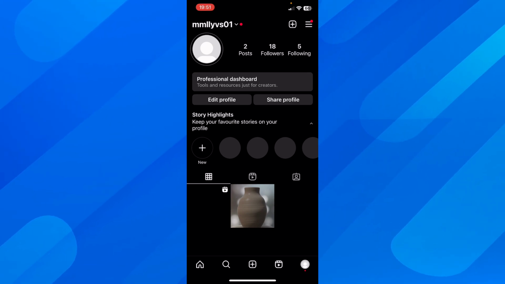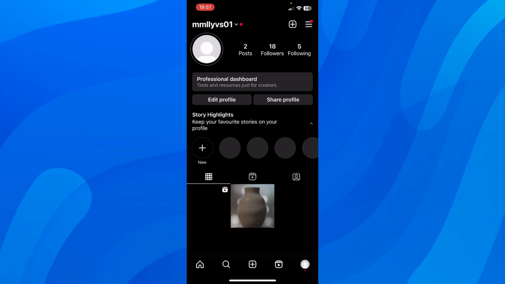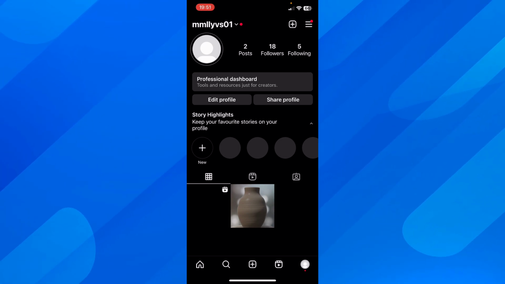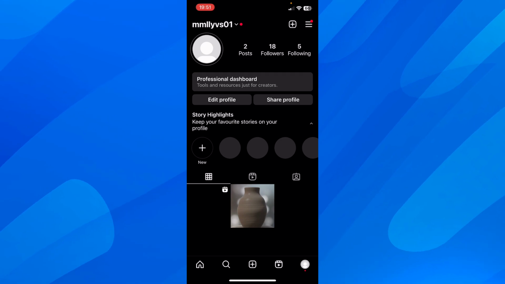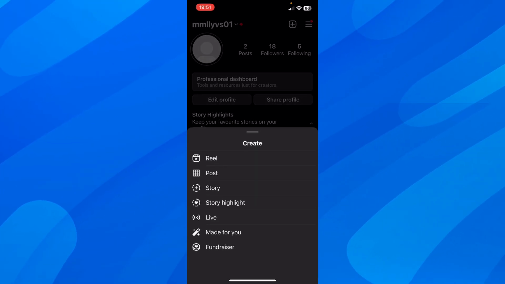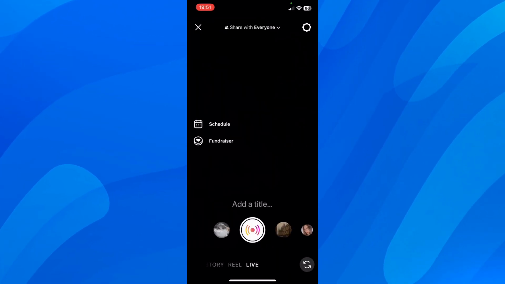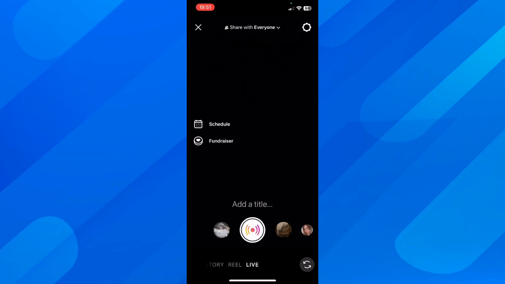So the first step is to simply open Instagram, and then what you'll have to do is simply go to your profile and tap on this plus button in the top right corner, then simply tap on live, and then here you'll be able to start your own live.